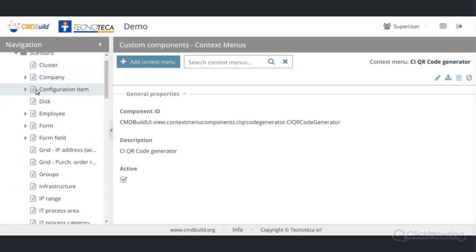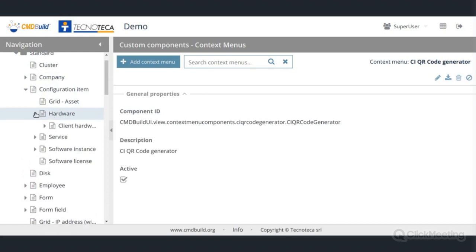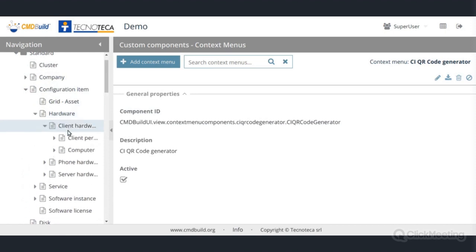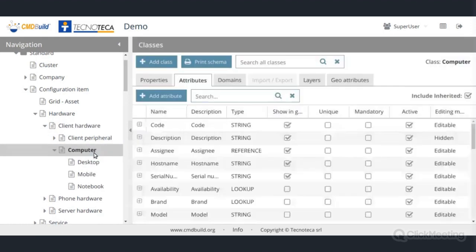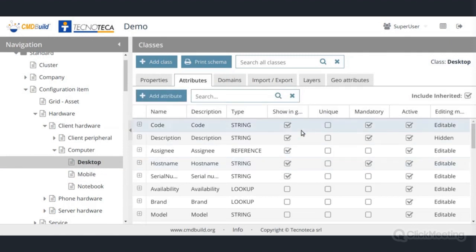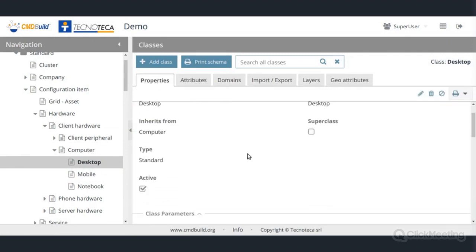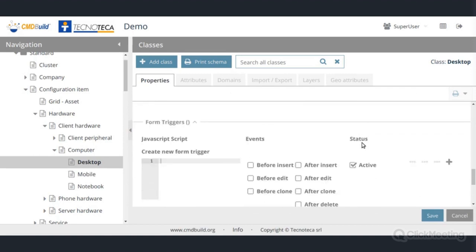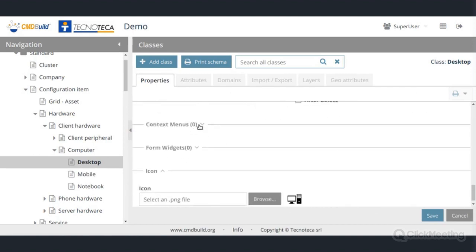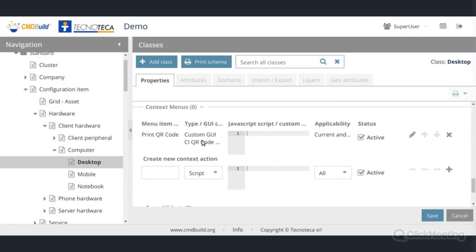If you go on class standard configuration, hardware, and we go on computer, for example, and then we go on desktop, for example, and then we get properties, and then we go on modify, we scroll down in the context menu. Right here you see the print QR code is already activated. It's really easy to add it.